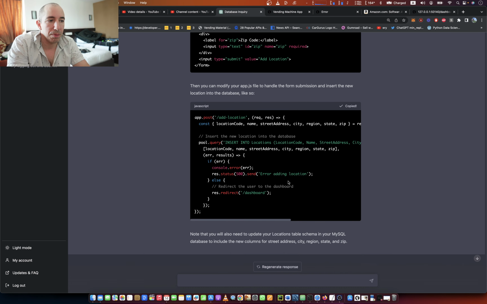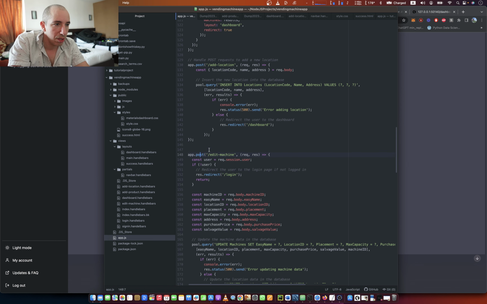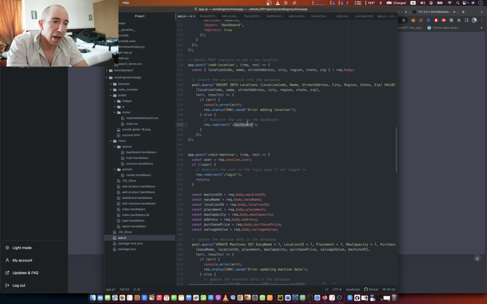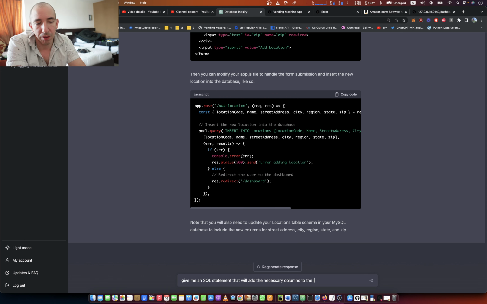This is our new route. This is our new post route in app.js, which is this. I don't want it to redirect to that. I want it to redirect to add product. And I have to update, give me an SQL statement that will add the necessary columns to the locations table.